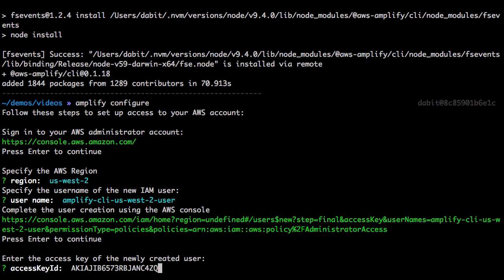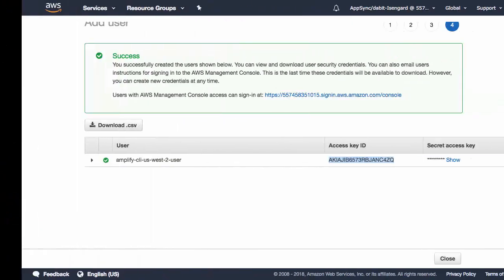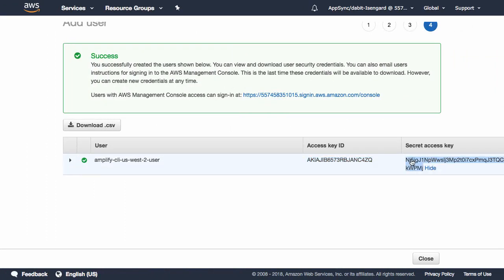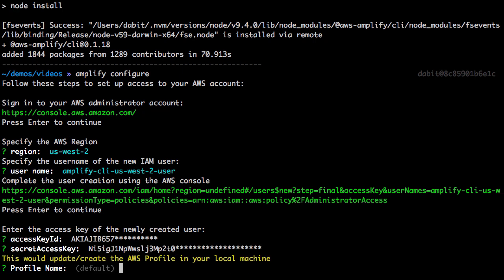Here, we'll paste the access key ID into the prompt, go back to the AWS console, copy the secret access key, and paste it into the prompt as well. Finally, we'll be prompted for a profile name for the new user.